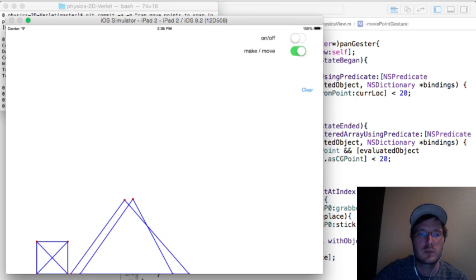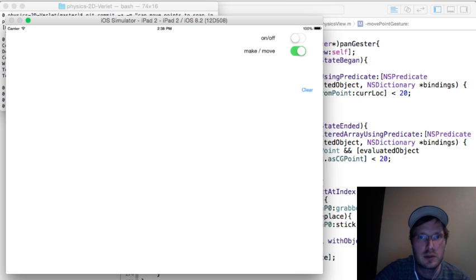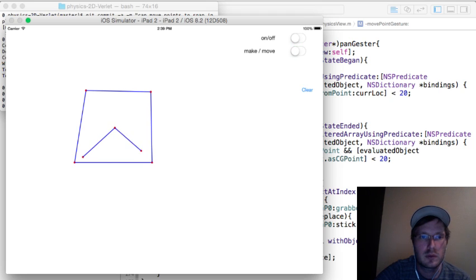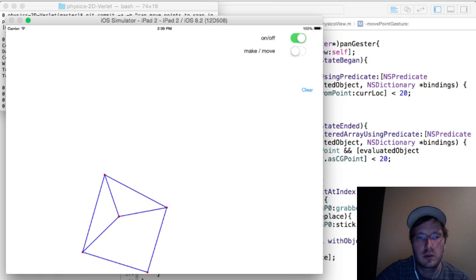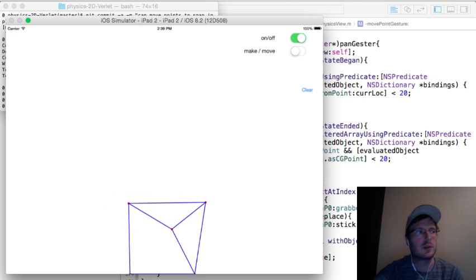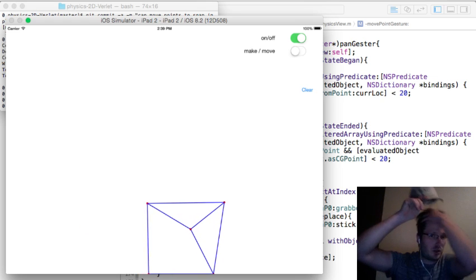Awesome. This is exactly what I wanted to do. I did not think we'd be able to get all this done today, but we did. It's awesome. I think I'm going to call it here.